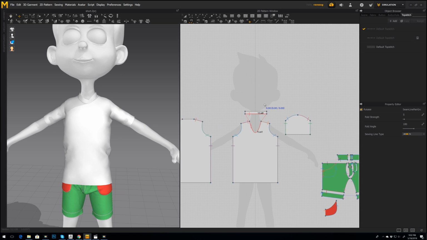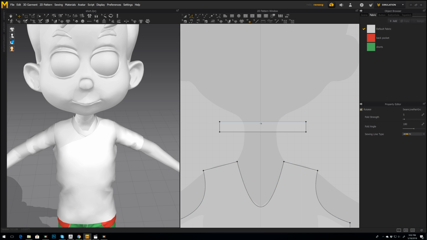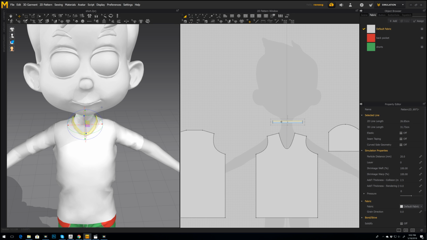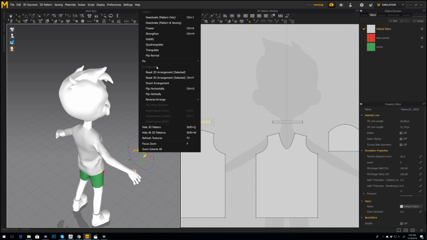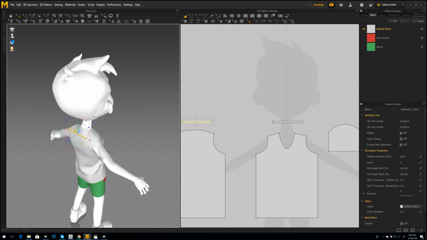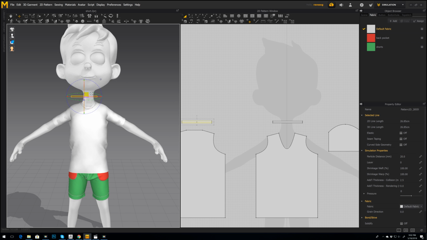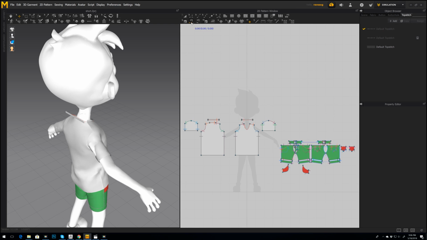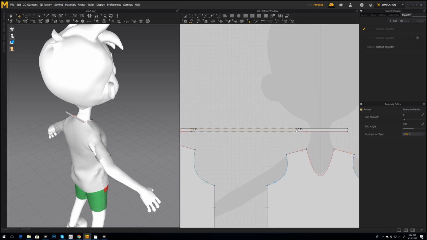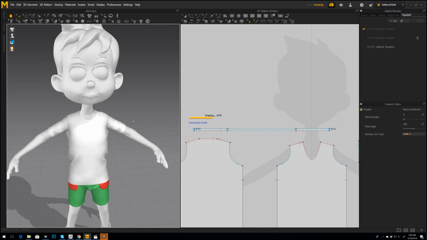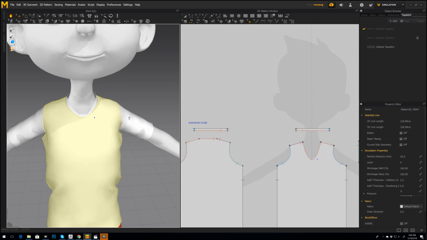A bit big, so let's reduce it. Then let's select it, Ctrl C, Ctrl V, and copy over here. Right click and reset. Move it to the back. Right click and flip horizontal. Let's move it just a bit closer. Now we can go and sew these two. And press spacebar. Now we have a small collar. Pretty cool.